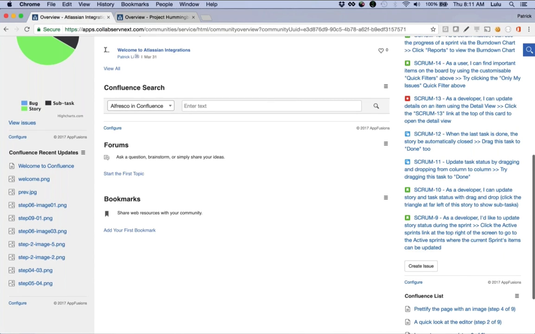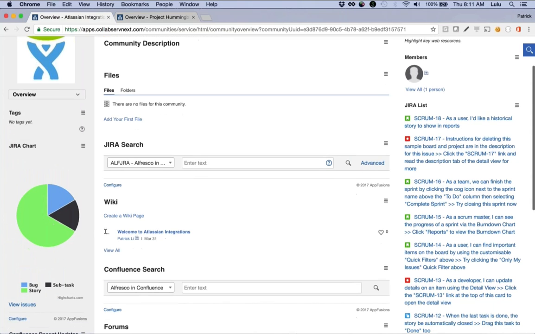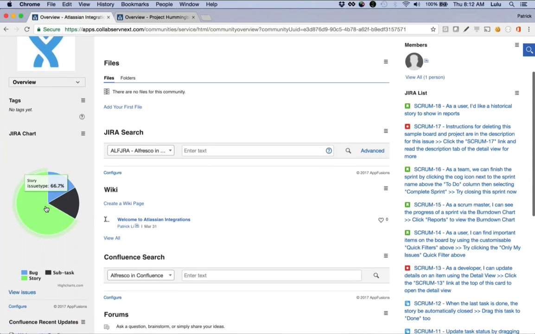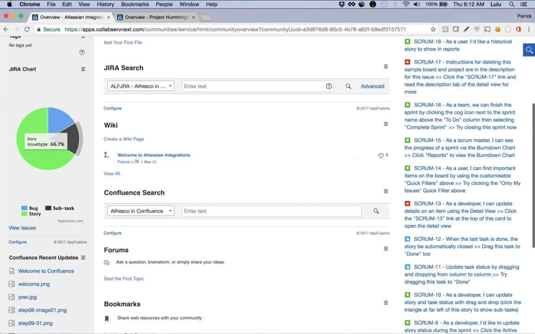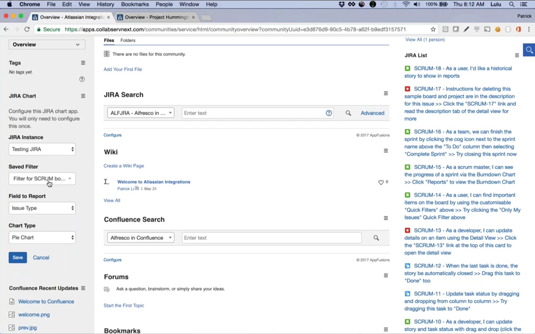Now, the second integration app we have is called the JIRA Chart app. Now, the difference between the two is the JIRA List app will return results in a list, and the JIRA Chart app will return the result as a chart. So, very similarly, you select the JIRA instance you want to integrate with, and you select the filter you want to get your data from, and then you select the field that you want to use to create a chart with. And in this case, we also want to just create a pie chart.